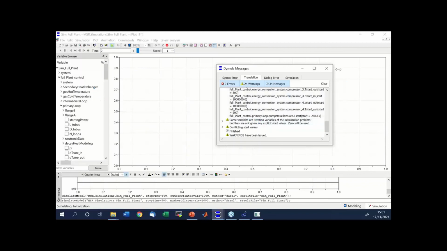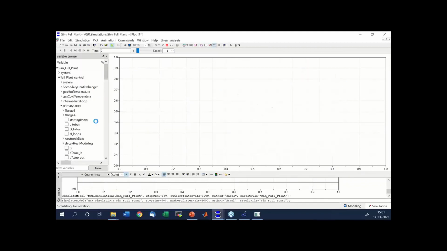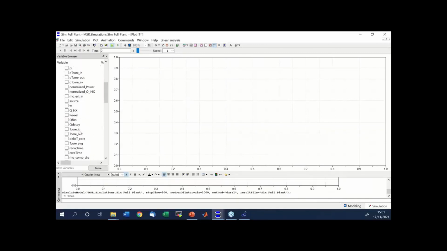So let's see what happens here. It's initializing the model. And by the way, once again, you have plenty of information with respect to the primary loop, the intermediate loop, and all the other components that represent your model.